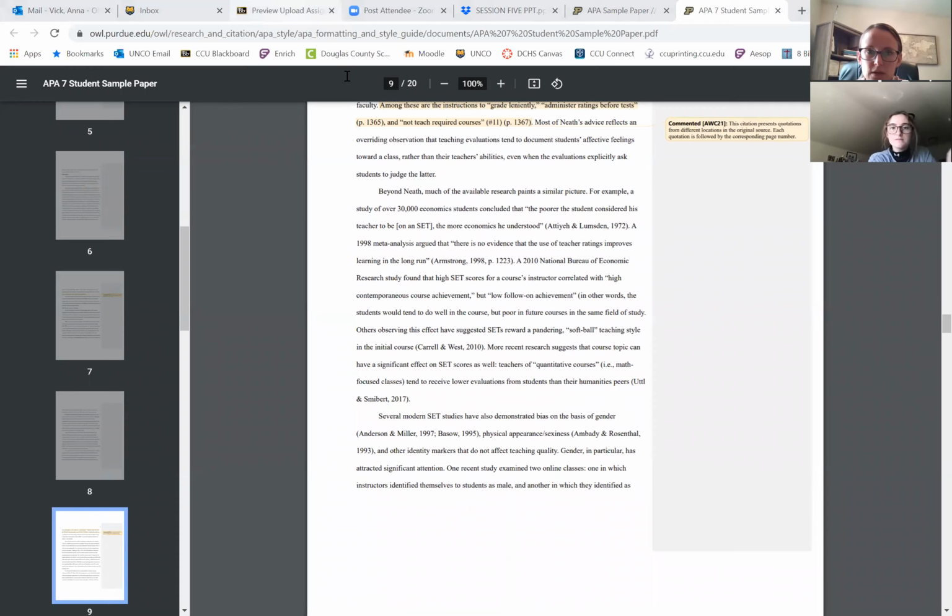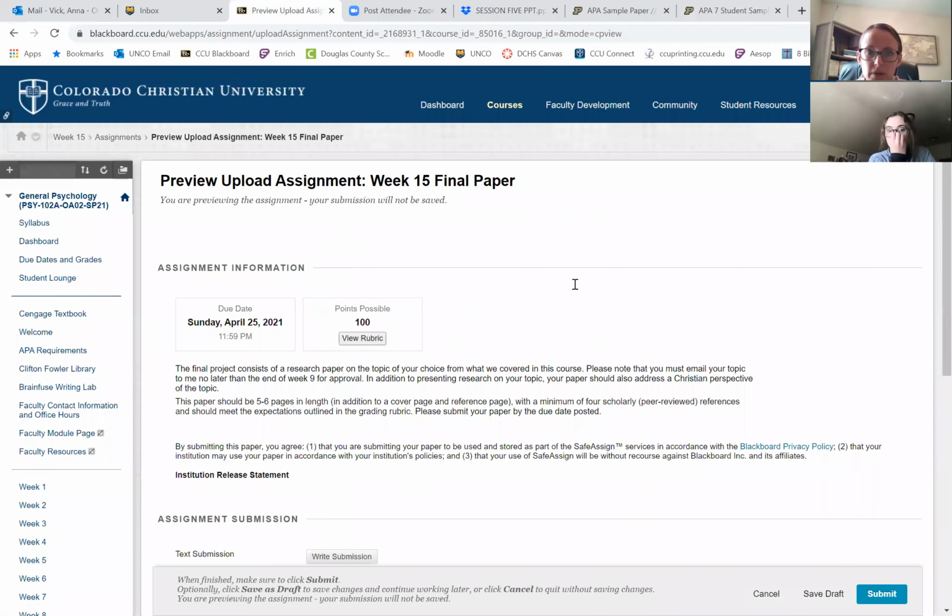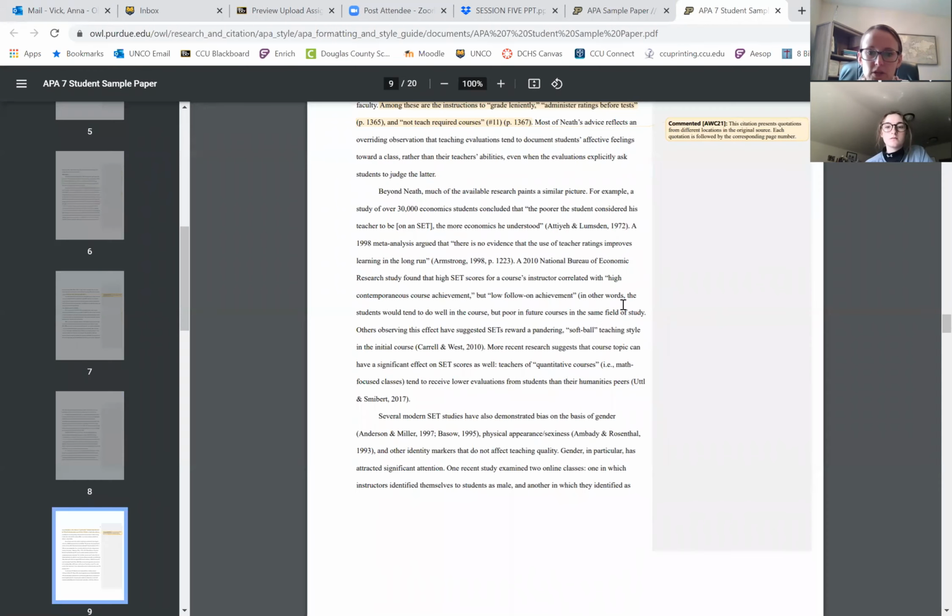So if you were going to organize your paper based on the rubric, you could do introduction. And then you could do development and evidence and kind of create headings based on these. Biblical worldview, self-reflection. And that could be a nice way to format your paper.